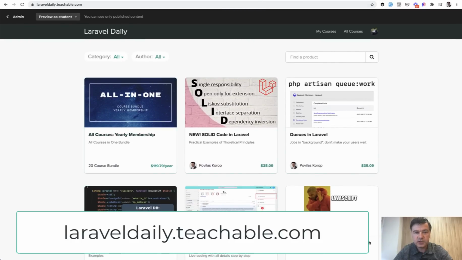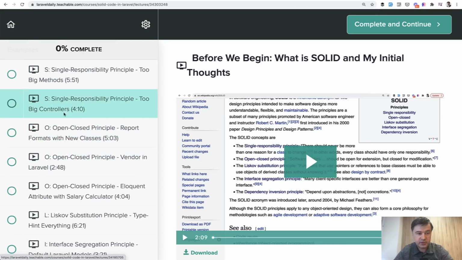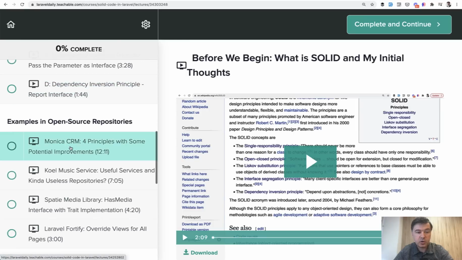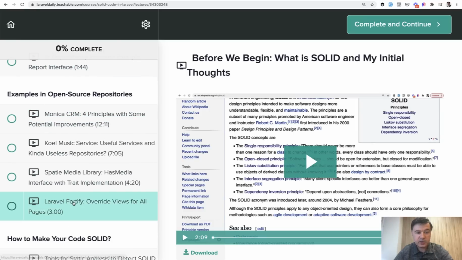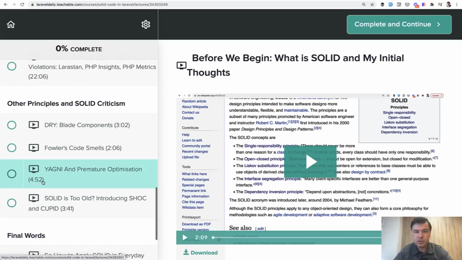Now let's briefly take a look at what's inside of that course. So in addition to explaining all of those letter principles with more examples, a few for each letter, we'll take a look at open source repositories where they apply those SOLID principles. Also, how to make your code solid. So this was the video I was preparing for quite a lot of time. What are the tools that may help you to test if your code is solid or not, or what to refactor? I've chosen 3 tools with 3 open source projects, and I will show you the results in this longer 22 minutes video. And then I will touch on some other related principles to SOLID and also criticism of SOLID, why SOLID may be considered as an older approach to the architecture, and what are the alternatives.